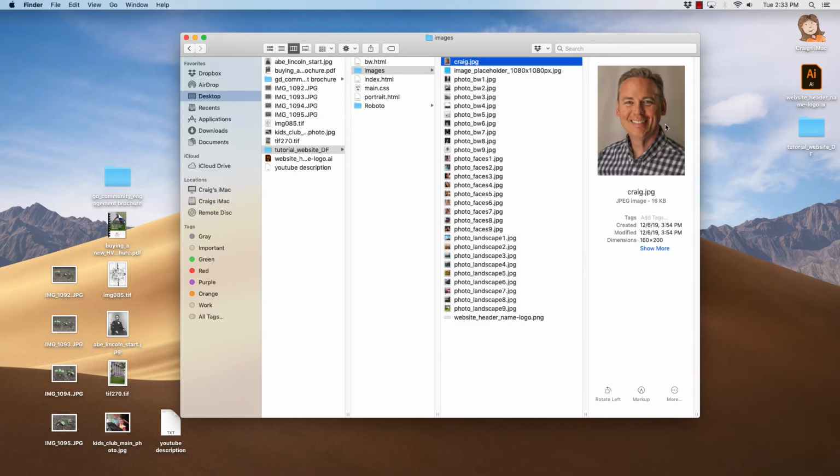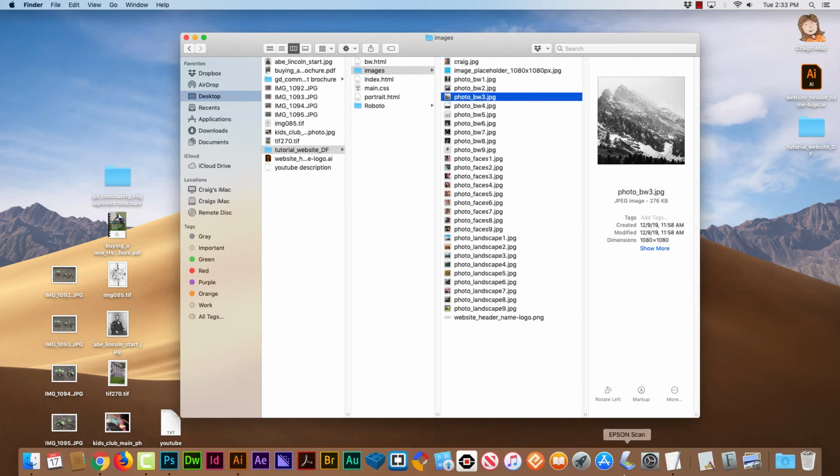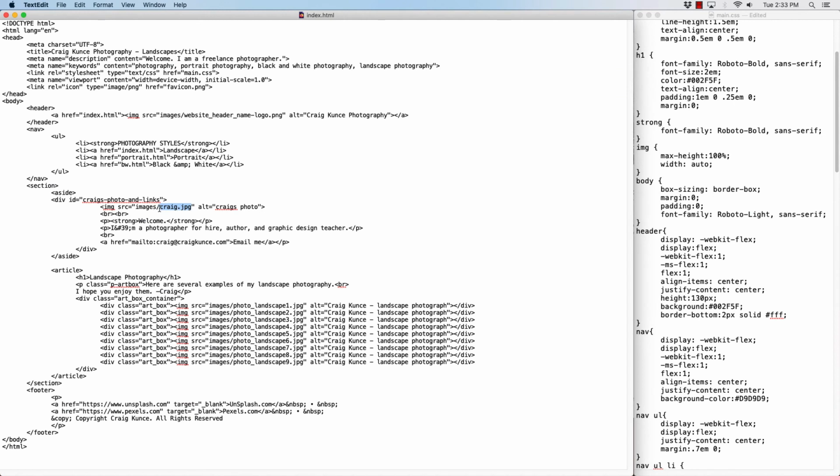Up here, my picture that is 160 by 200 pixels is also titled craig.jpg. So if your name is Mandy or Jim, yours will be mandy.jpg or jim.jpg. And when you go into your HTML code, you'll want to make sure right here it's in the images folder that you change this to match what your photo or portrait is called. And then just change your alt here too so people will see that this is Mandy or Jim's photo.